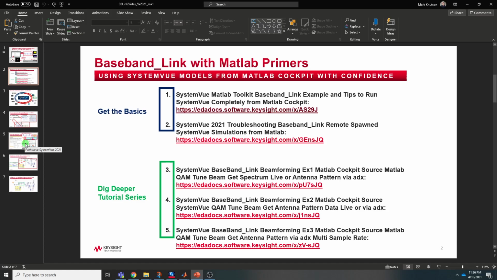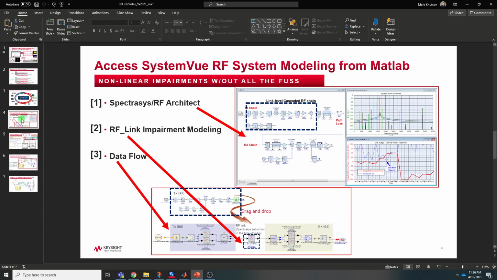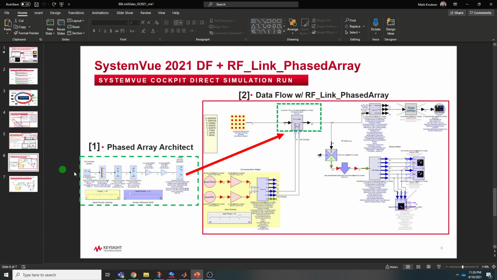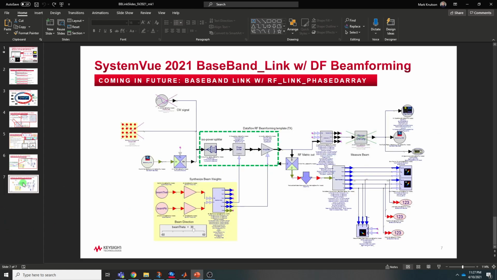Before we get to the demo here, we talked about in the first video the difference between SpectraSys subcircuit RF link running on data flow. You should know that on standalone data flow, if you place a phase array architect design, which is basically a matrixized version of SpectraSys for phase array design, and drag that onto a data flow, it'll create something called an RF link phased array. This runs no problem standalone in SystemVue. However, it's not supported for baseband link yet.